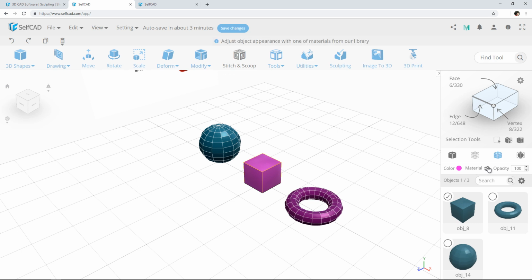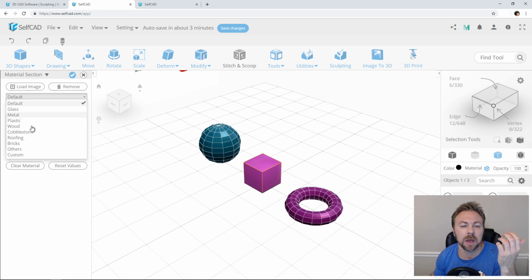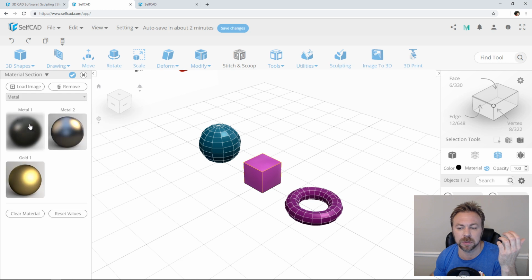Now, when you click on certain functions, you're going to have this tool panel flyout that comes out on the left side. There are going to be different options in this flyout panel based on the functionality. In this case, we clicked on material, so I can pick a different material. Let's just say, I can pick a metal material.